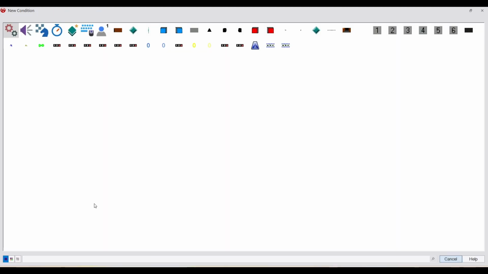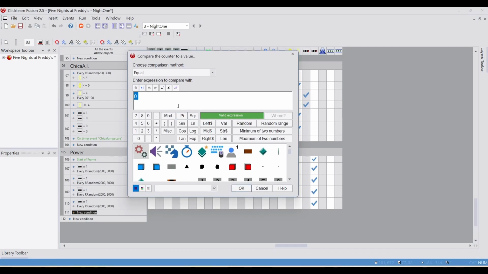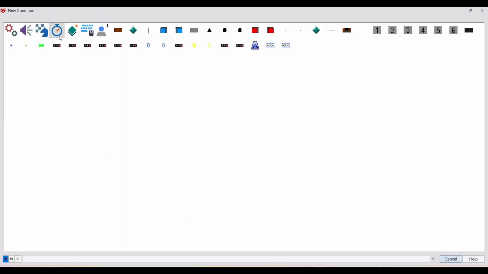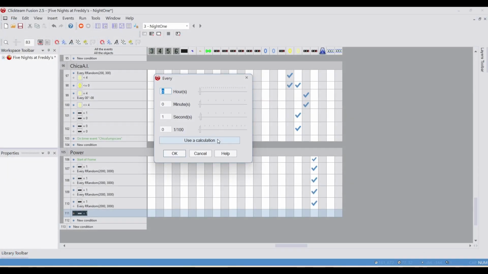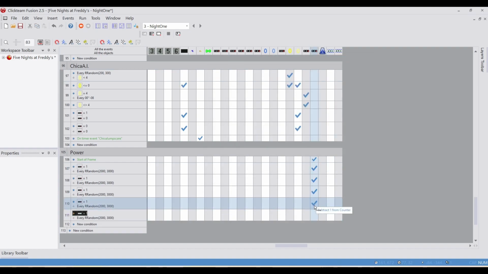Then finally, we're going to go to New Condition, go over to the camera animation trigger, compare the counter to a value, go over to when it says equal 1, aka when it's up, right click, insert, the timer, every, use a calculation, random range, 2000 to 3000. And actually, before we do that, we gotta drag the check mark down.